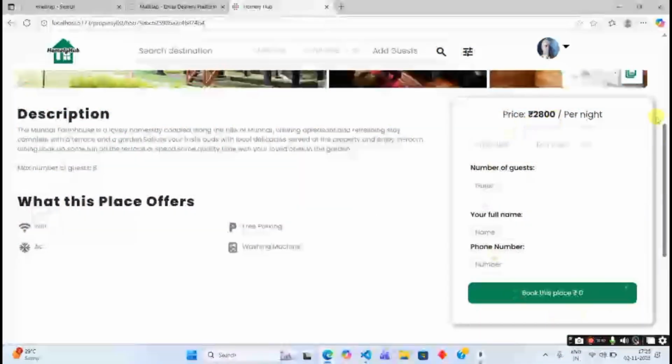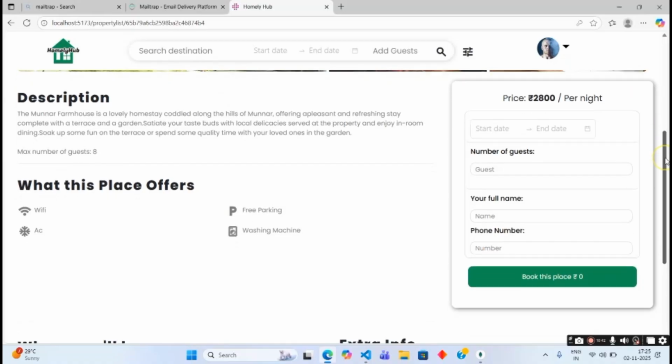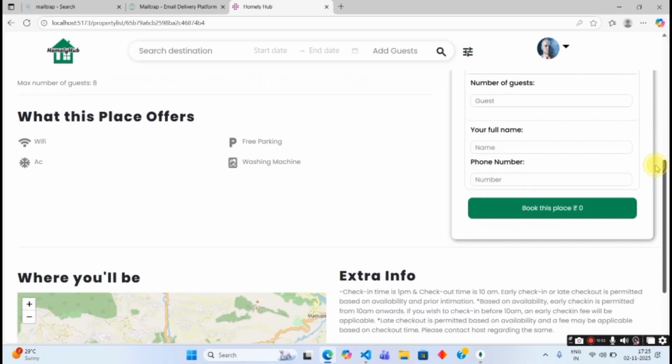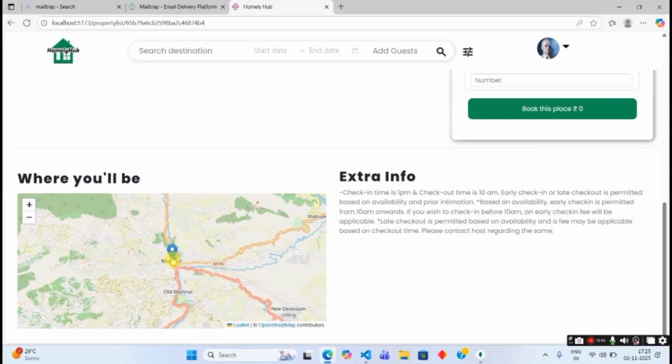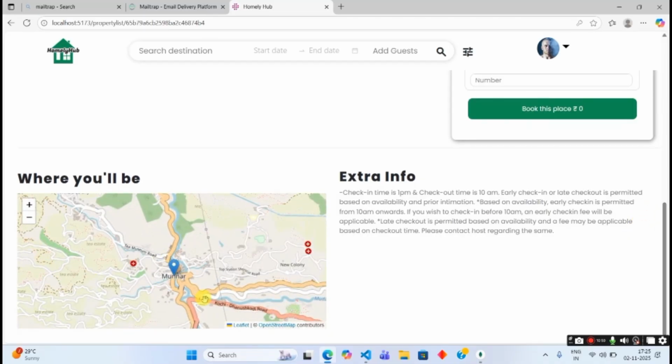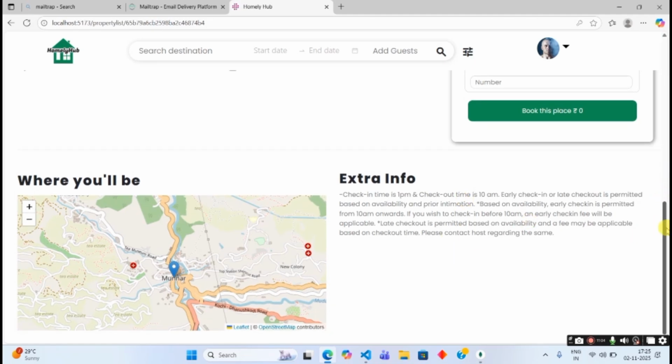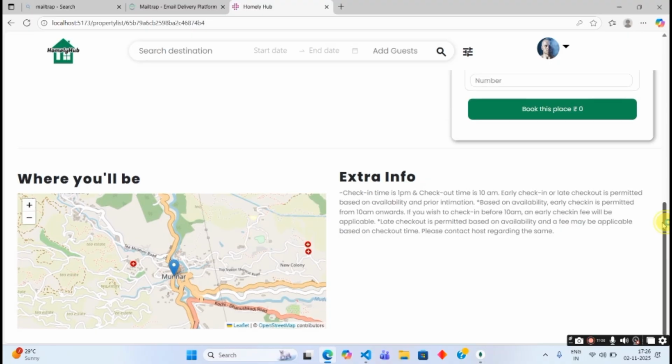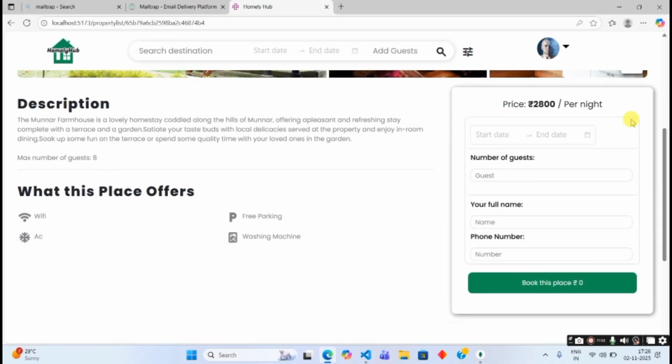Here is the booking form, and here is what this place offers, meaning the amenities, like Wi-Fi, AC, free parking, and the washing machine. You can also see the location of this place through this map, and extra information is available here. So let's explore this booking page right now.